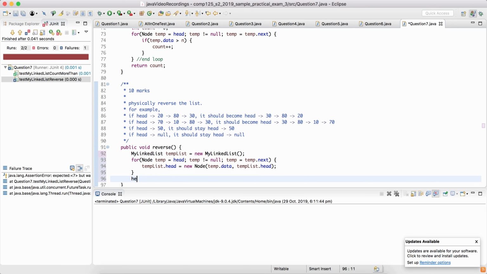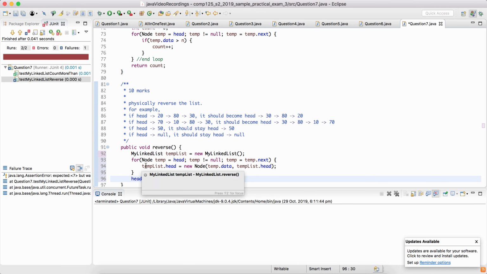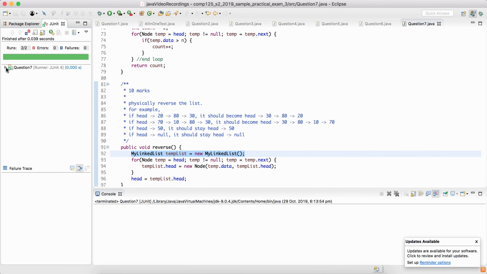So all I have to do is make the head of the calling object refer to the same instance as the head of temp list. When the method finishes, this temporary list will be erased from the memory, so you don't have to worry about that anymore. Let's have a go at this, and you can see that both tests pass.